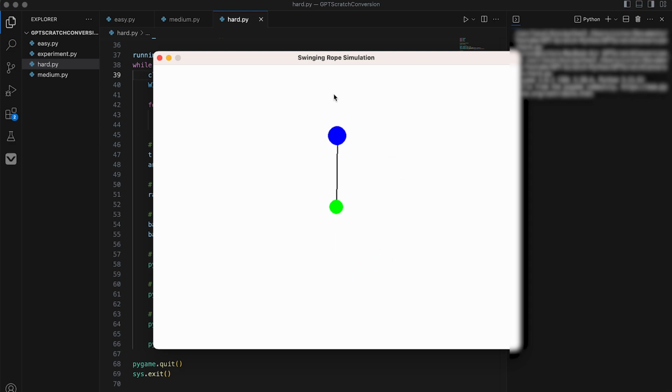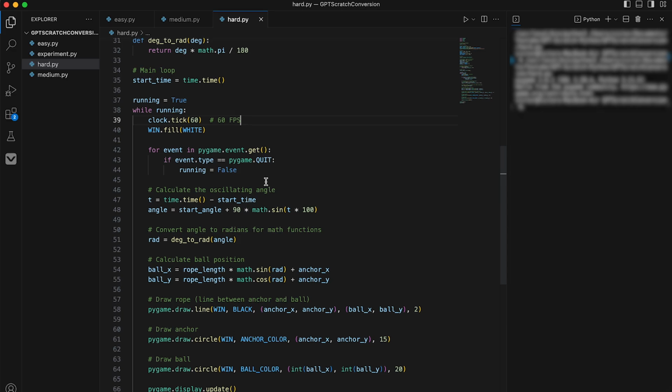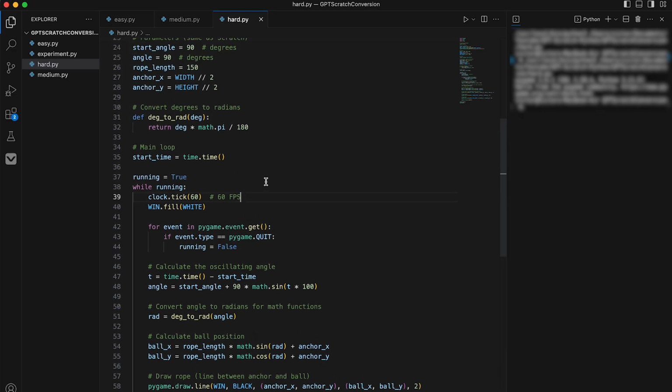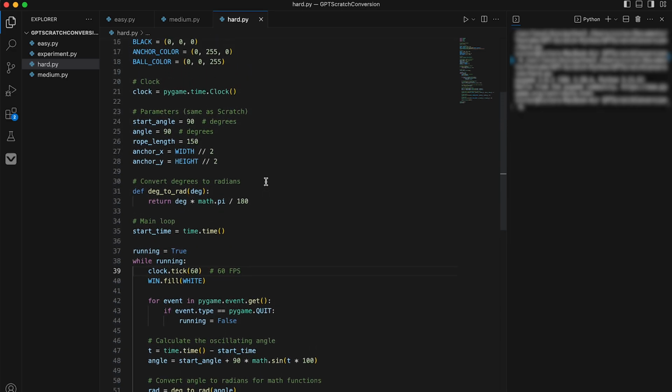And damn, okay. I guess don't judge a book by its cover really applies here, because that is not how a pendulum swings. I'm pretty sure gravity doesn't work sideways like that. And it's also swinging really, really fast. So let's try to see what went wrong here.